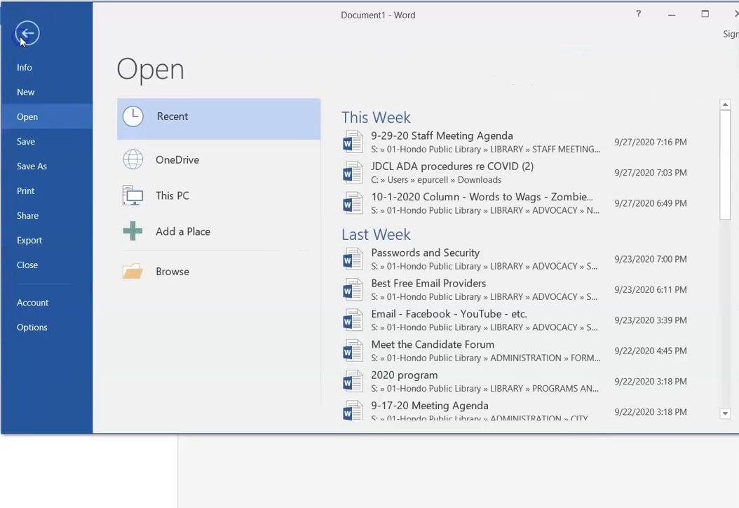For example, in File, I can open, that's the default because that's the one that comes up, and I can open recent things, I can open OneDrive, things on this PC, I can add a place. If I had a USB, I could find that, or I can browse. But the other important things to learn are all the other things under File.